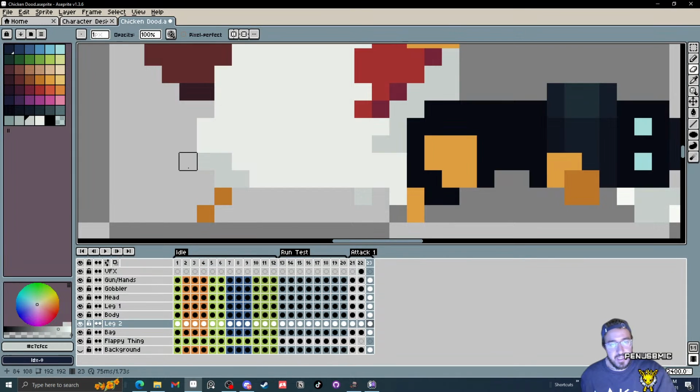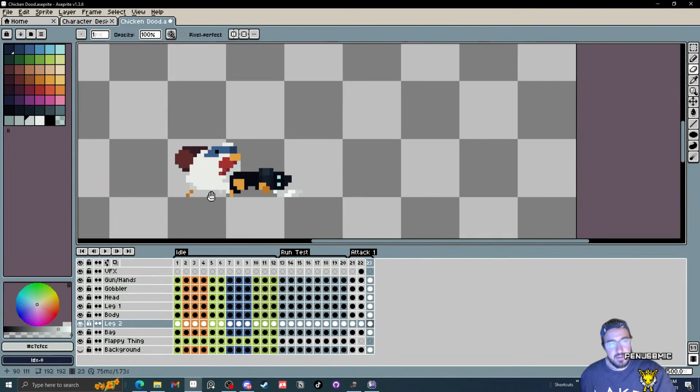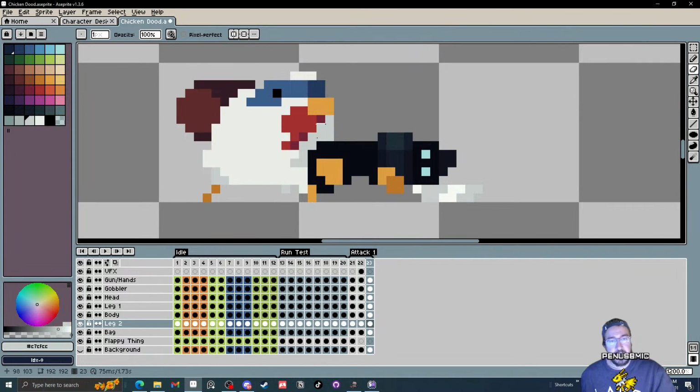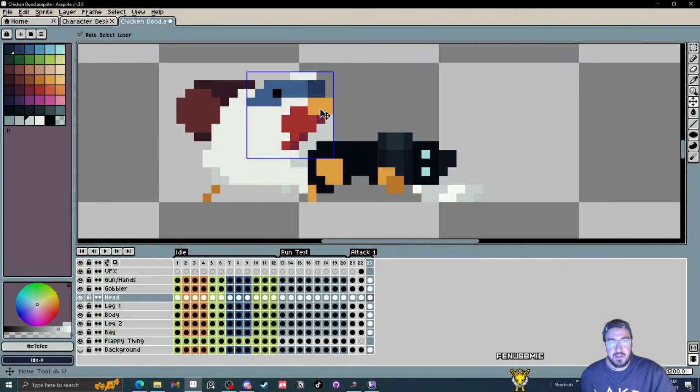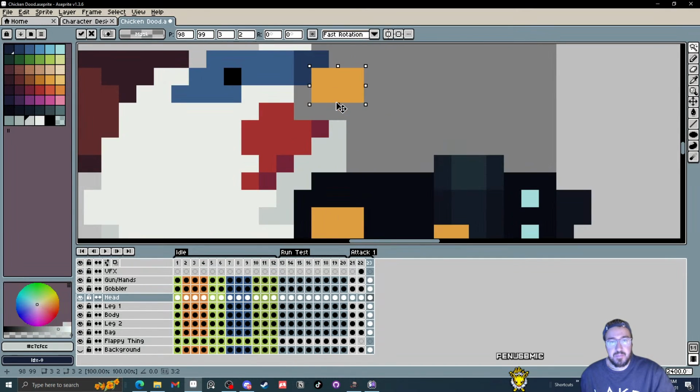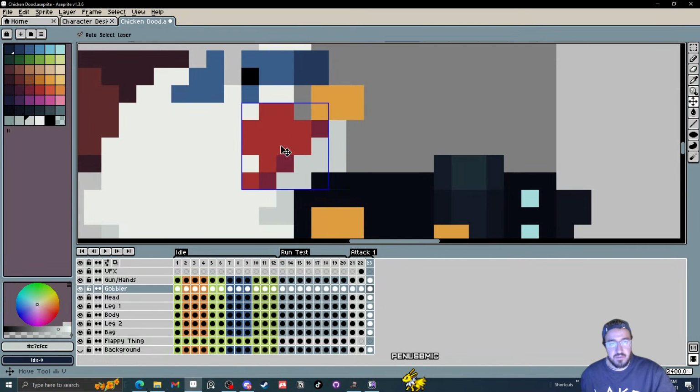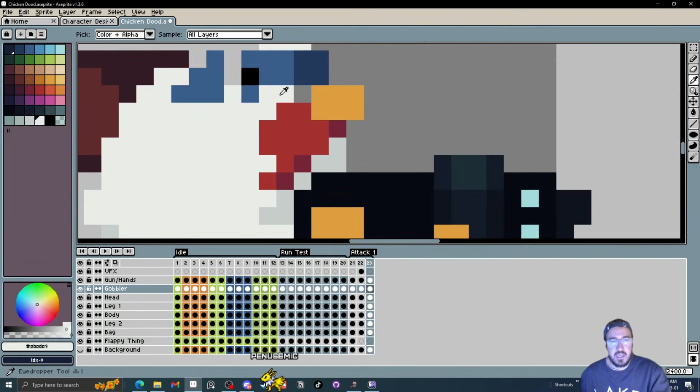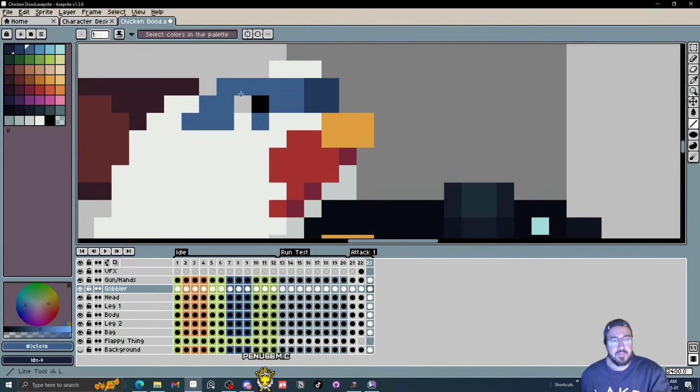Jump to the back layer, and we could shift his head a bit over, I think, looks good. So let's move this beak kind of over, have his eye shift, and of course the gobbler, and kind of fill in those parts there.